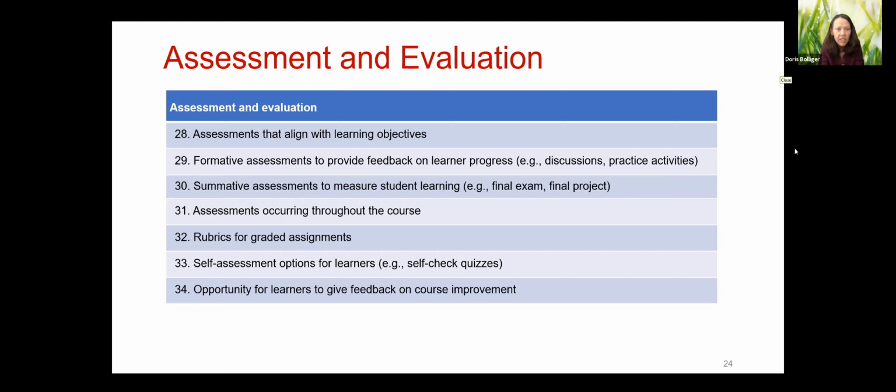Rubrics, opportunities. Yeah, opportunities for students to give feedback about the course content or the facilitation of the instructor. I used to have a midpoint course evaluation, and it consisted of three open-ended questions. What do you really like about the course? What do you not like about the course? And do you have any recommendations for improvement?